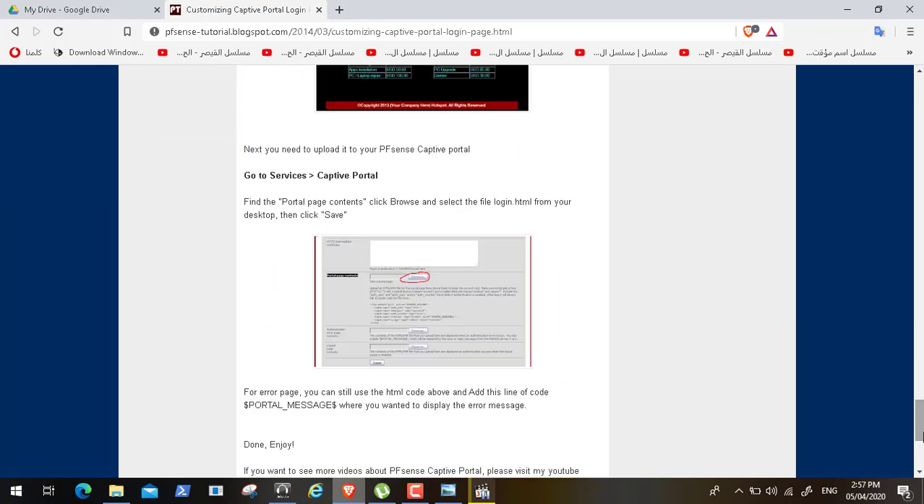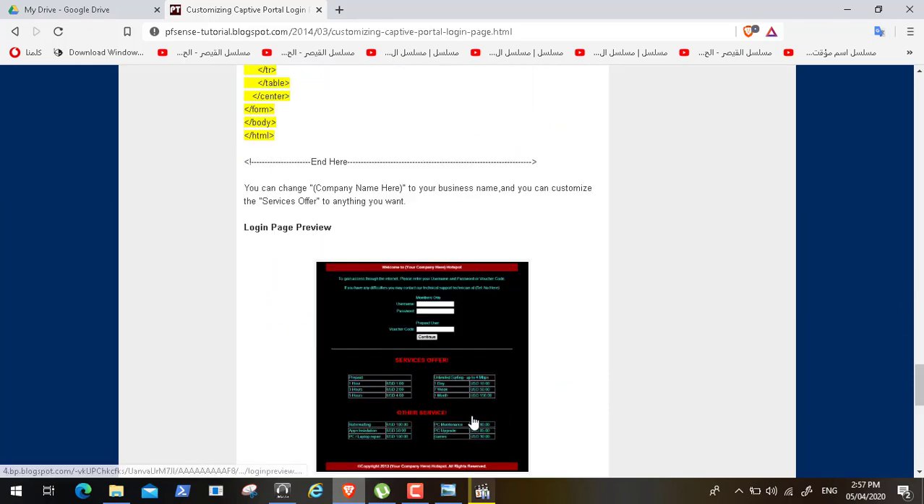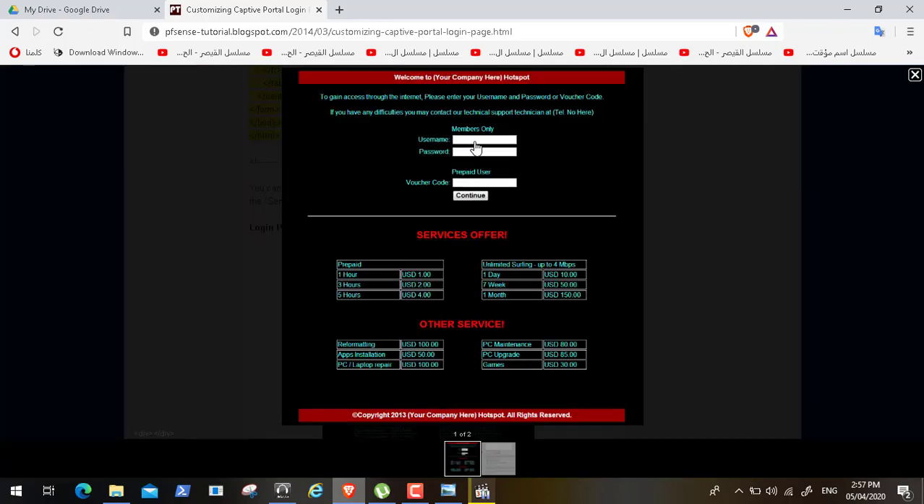For example, let me show you. Here you can put a username and the password, and here is a voucher, and here, if you want to, for example, market or just advertise your internet cards, you can put the duration and the price of each internet card. Okay, so this is also better.